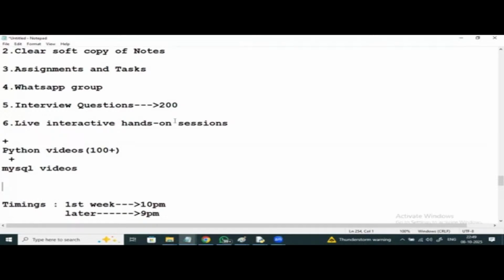I'll make it clear about the timings of this batch before you go with the payment process. For the first one week to 10 days, it will be at 10 p.m., but later it will be at 9 p.m. Initially the class will be one hour, 9 p.m. to 10 p.m., but once we enter machine learning, it will be 1.5 hours, and sometimes it goes up to 2 hours.